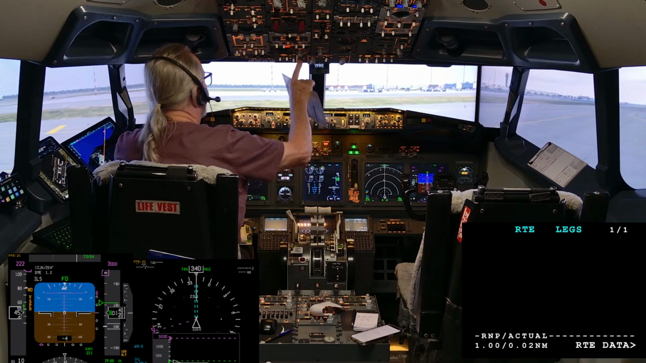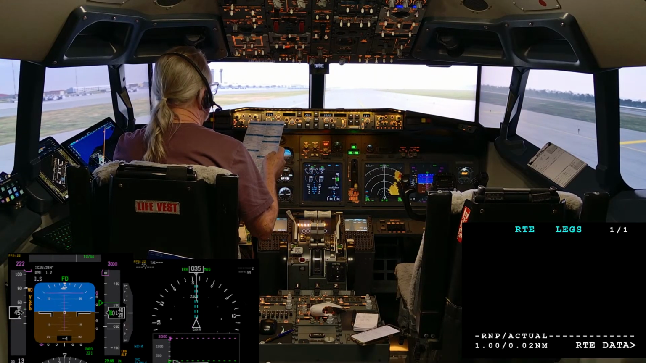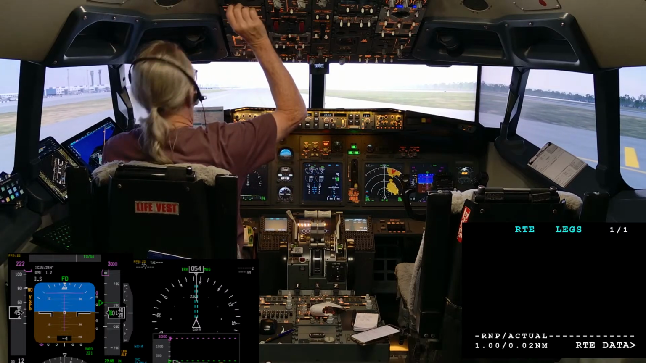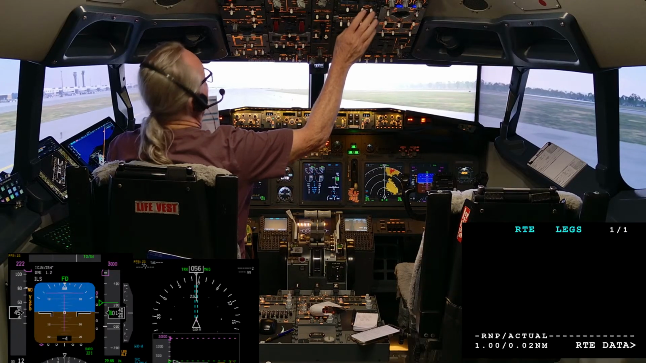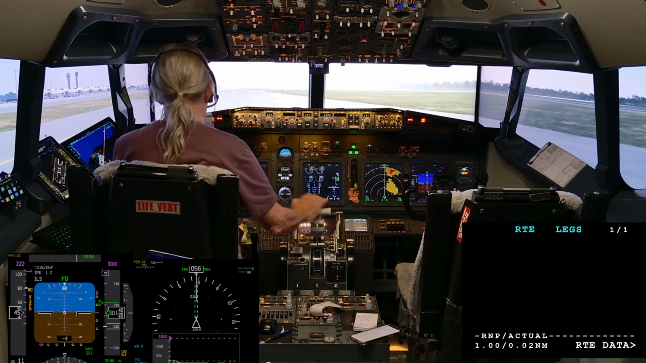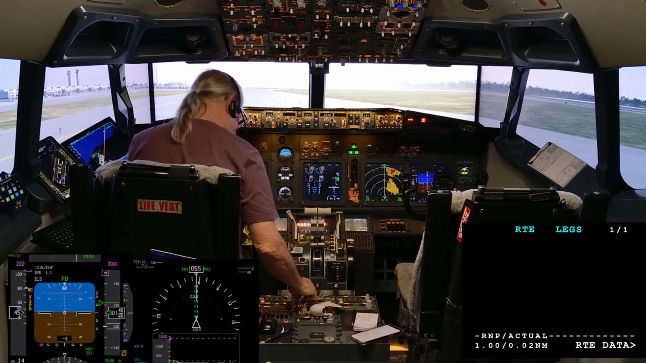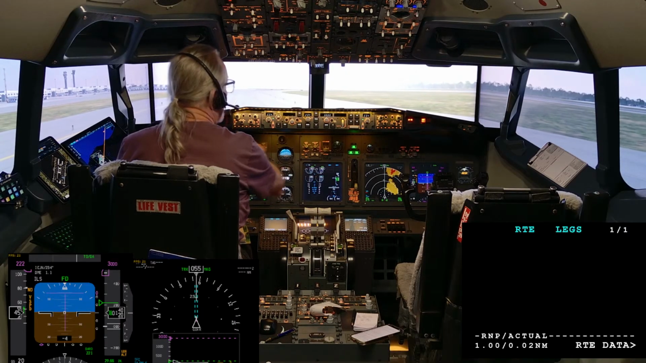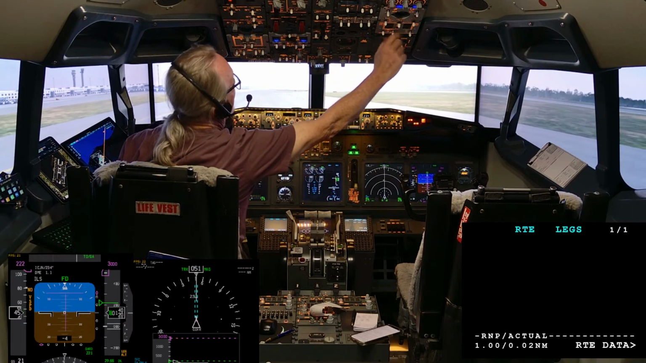APU coming online. Yaw damper off, window heats off, probe heats off, engine anti-ice wasn't used and it's off, engine start switch is off, auto brake off, speed brake is down, flaps are up, transponder is in TA, weather radar is off, terrain radar is off, to the gate. And we get APU online, change the bleeds.